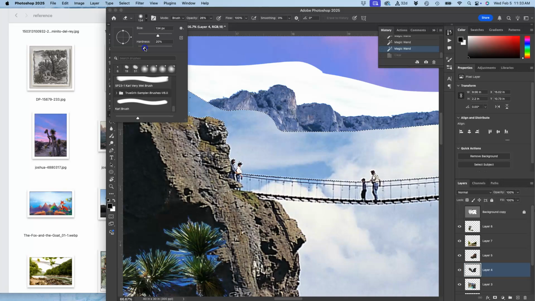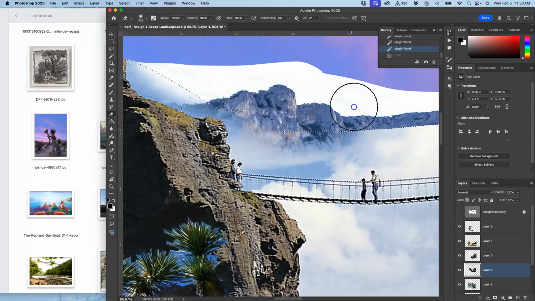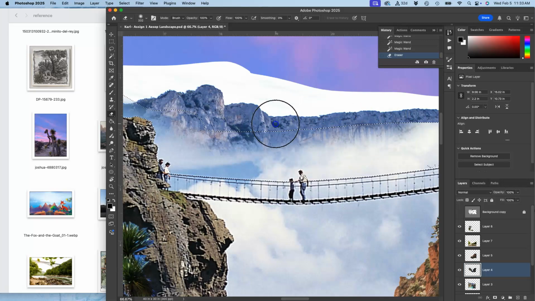What I want to teach you to do is to use a 0% hardness eraser and to make its size quite big, whether you're using a tablet or not. I'm going to take its opacity also up to 100%. So now when I use the eraser on this selection, it's going to do what's called ghosting. And it's going to obliterate that hard edge, which is what I'm trying to get rid of, and reveal the mountains behind.